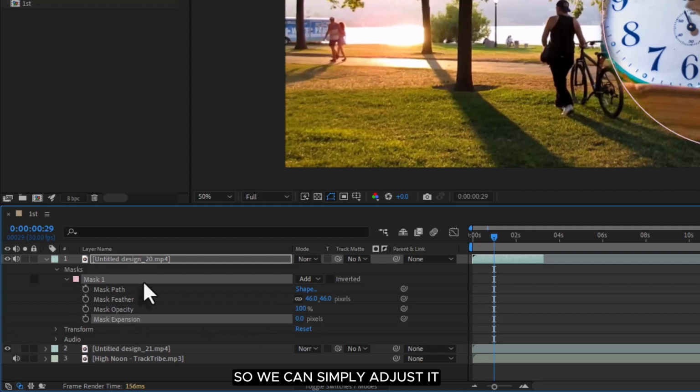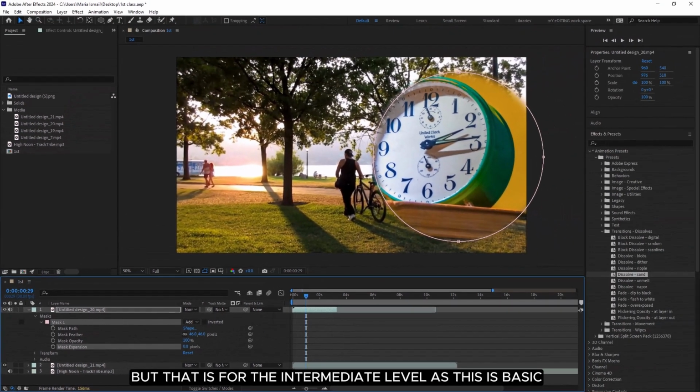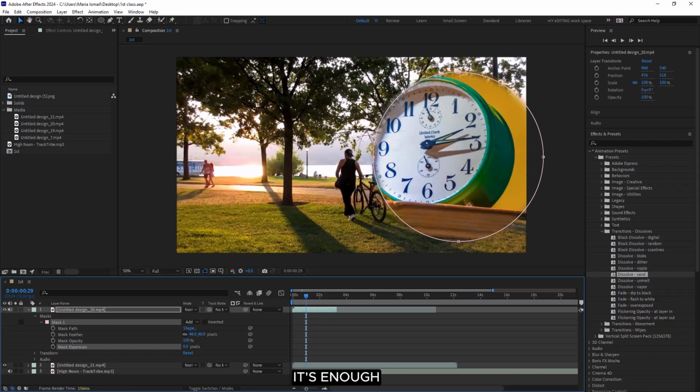So we can simply adjust it, but that is for the intermediate level, as this is basic. So at this point it's enough. You just need to know how you can add a mask in After Effects, and all the other properties we will cover in the upcoming lectures.